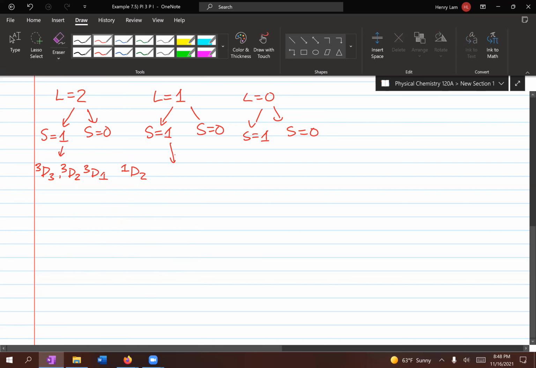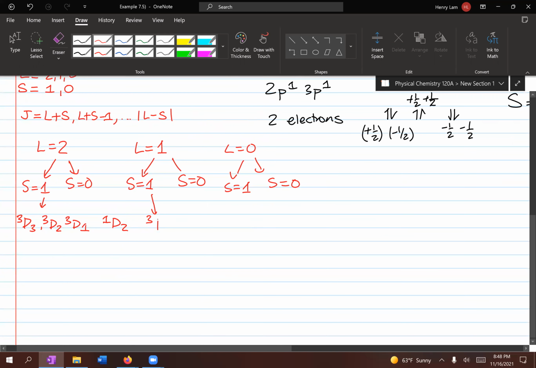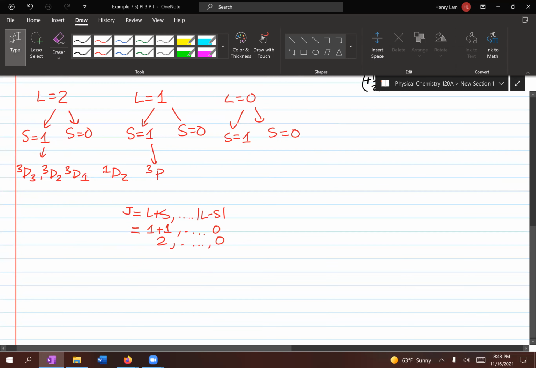So if L is equal to 1, S is equal to 1, that is 3. And we said, what does L is equal to 1 correspond with? That corresponds with P. So that's 3P. And what is J, right? I always have to think about this. L plus S, comma, dot, dot, dot, all the way down to L minus S. This is equal to 1 plus 1, all the way down to 0, because that's 1 minus 1. So 2, comma, dot, dot, dot, all the way down to 0. Now you need to include the integer steps. So this is 2, 1, 0. So you result in 3P2, 3P1, 3P0, right?